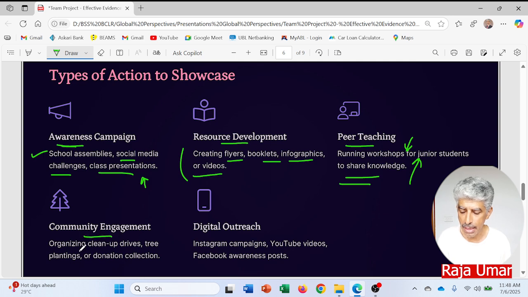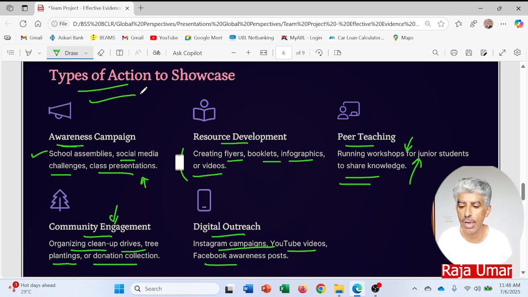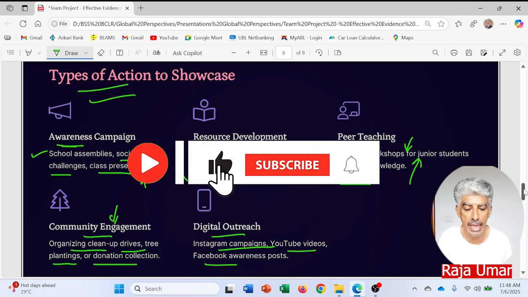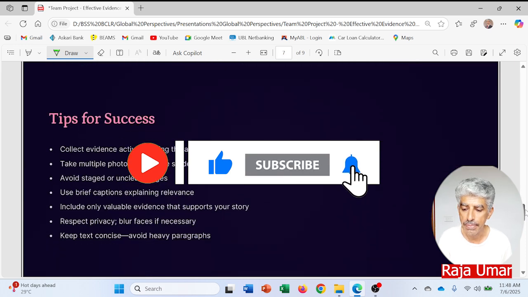Then community engagement, organizing cleanup drives, tree plantation, or donations collection. So they can be the community engagements. And then digital outreach, Instagram campaign, YouTube videos, or Facebook awareness posts. So they all are the types of action you can showcase as the evidence of action.